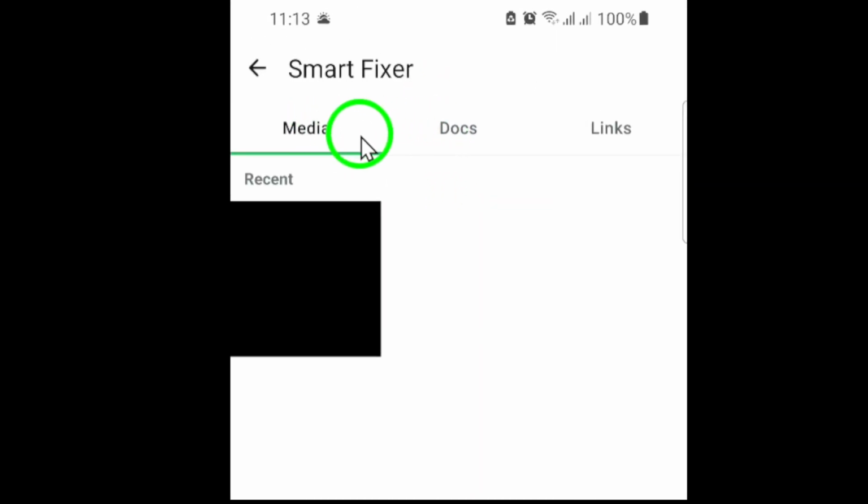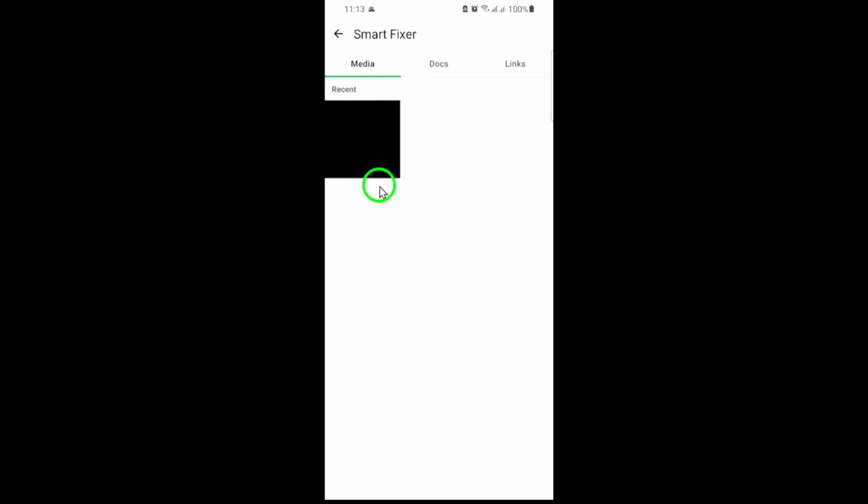To focus only on the media files, look for the Media tab at the top of this section and tap on it. Instantly, you'll see a gallery view of every photo and video exchanged between you and this contact. You can scroll through, tap on any image or video to view it in full screen, or even save your favorites to your device. And that's it.